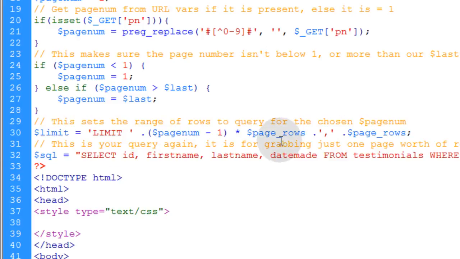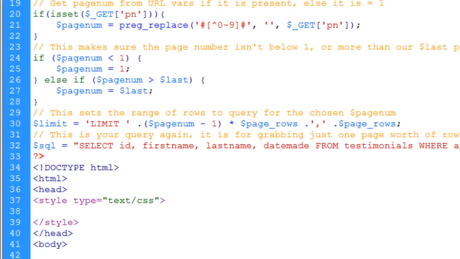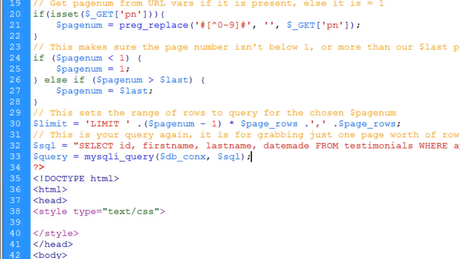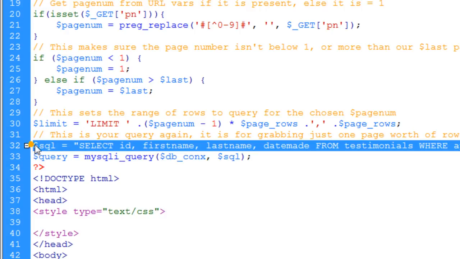And I'm telling you, if you don't understand what limit does in SQL syntax, then you're never going to understand this tutorial. Now finally, let's run that query. The query reads MySQLi query, your database connection, and the second parameter again is your SQL syntax, which is right here.